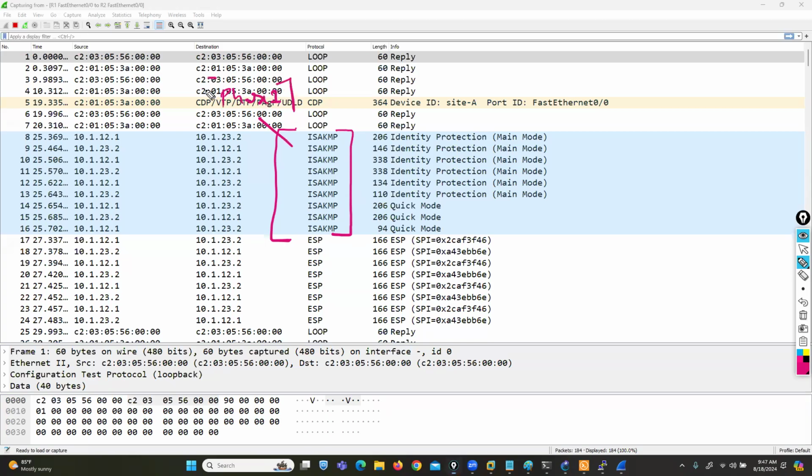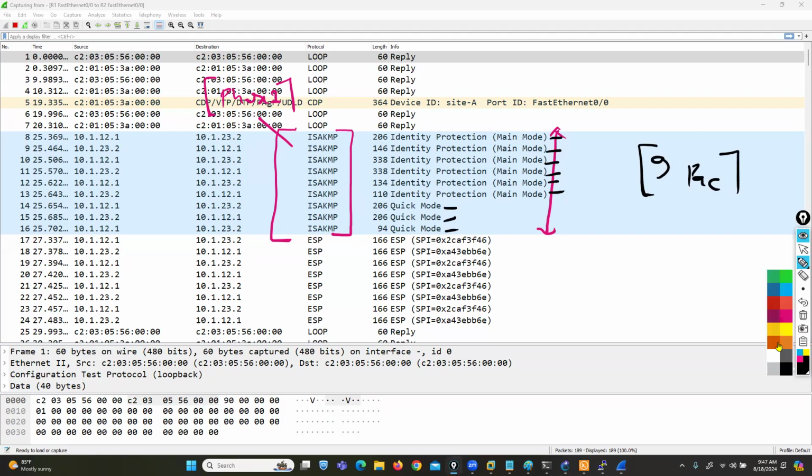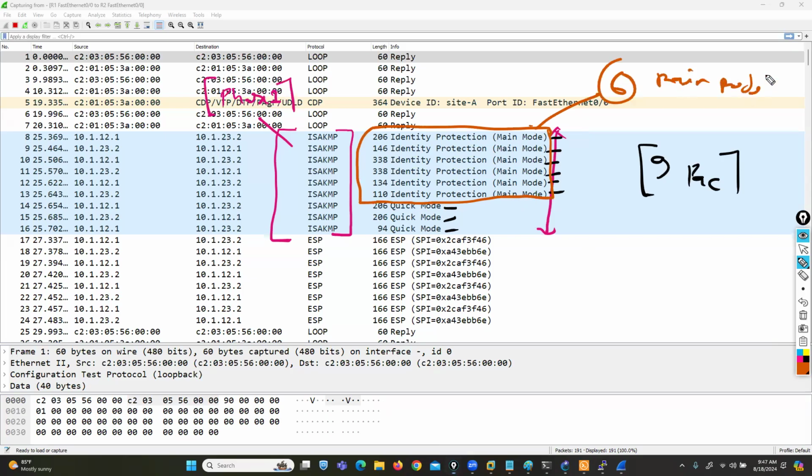And in phase 1, there are 9 packets. If you go and check here, we have a total of 9 packets in phase 1: 1, 2, 3, 4, 5, 6, 7, 8, 9. So in phase 1, 9 packets are exchanged. The first 6 packets are called main mode. And the last 3 packets are called quick mode.